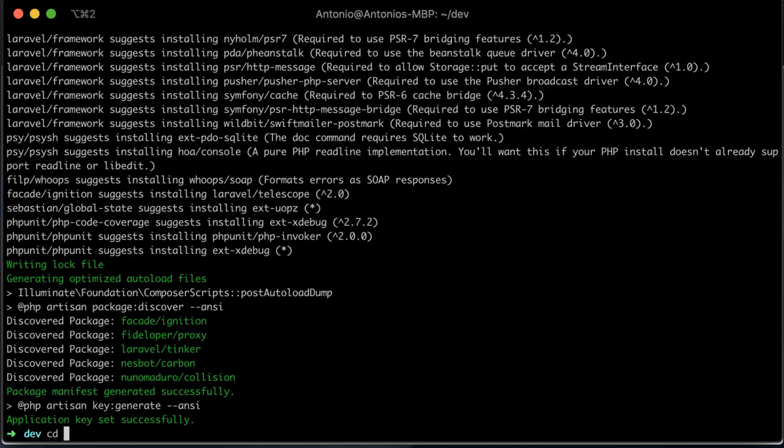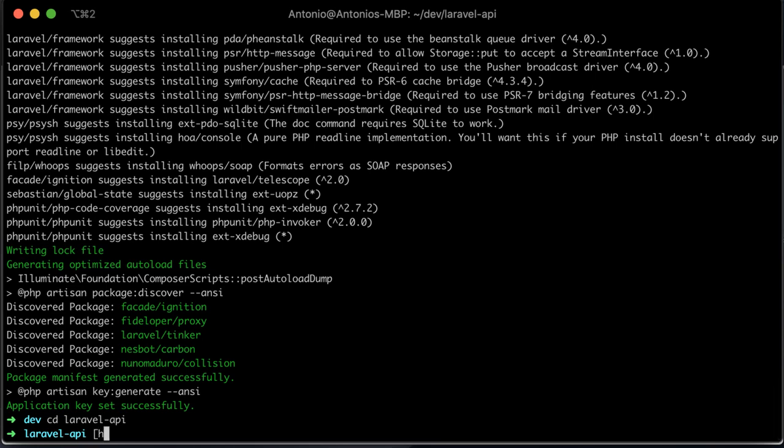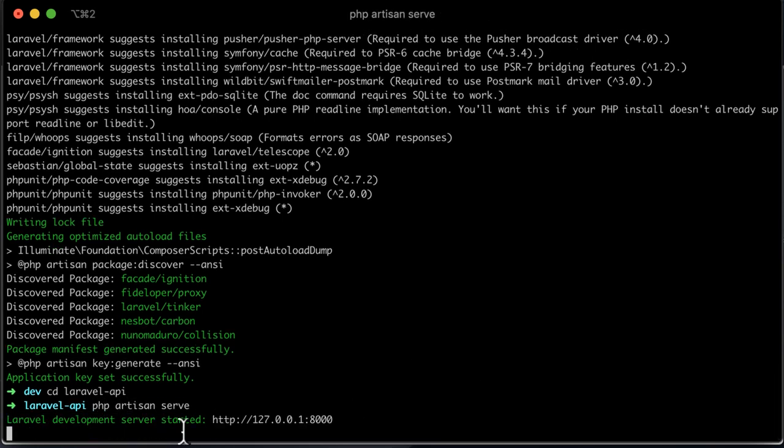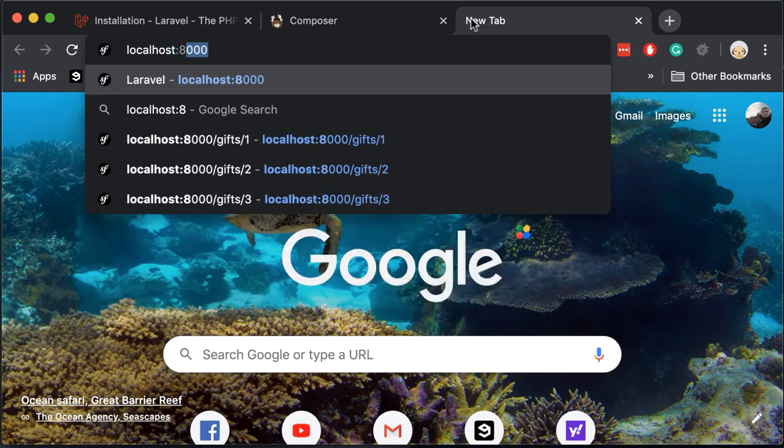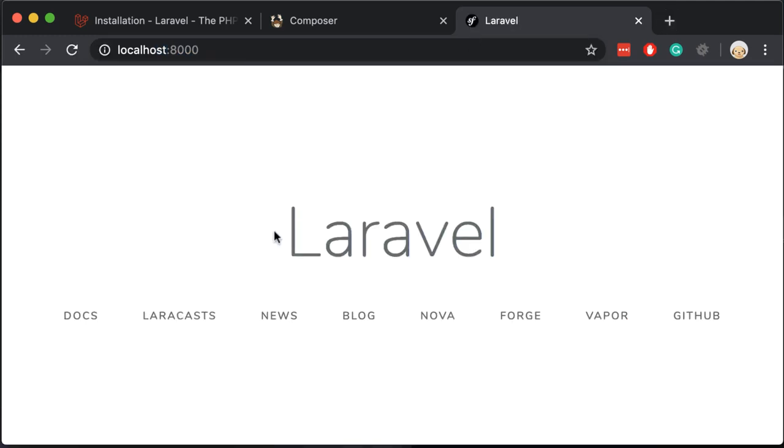Now that everything is installed, let's go to the folder and run php artisan serve. This will run Laravel server on port 8000. Let's open the localhost page now on port 8000 and you can see that Laravel has been successfully installed.